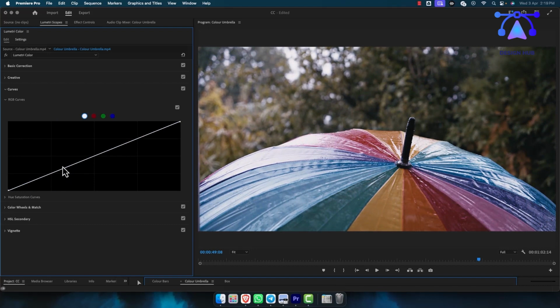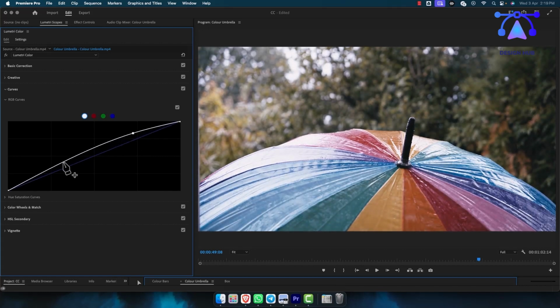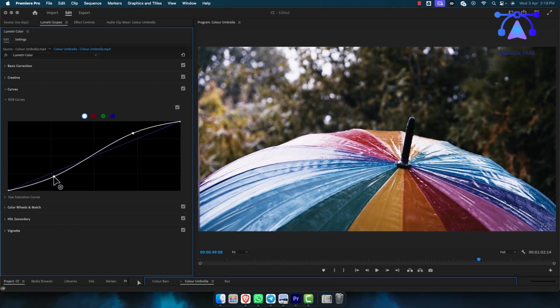To add contrast, the popular S-curve technique can be employed. This involves creating a small S-curve by adding anchor points at the upper and the lower ends of the line and adjusting accordingly. What this does is it makes the whites whiter and the darks darker, essentially giving a nice contrast to the image.